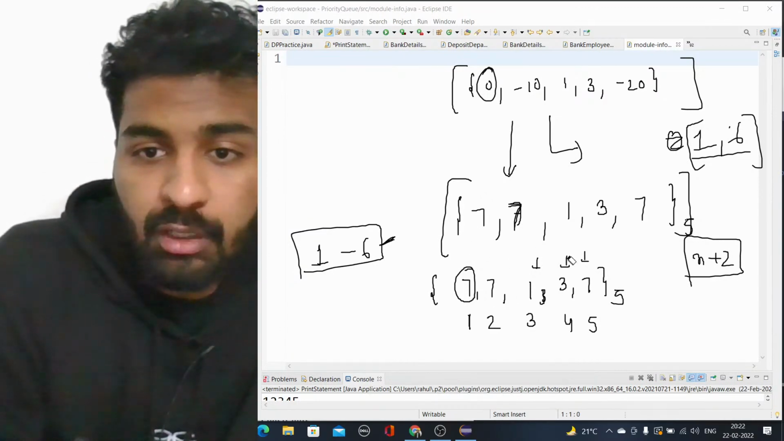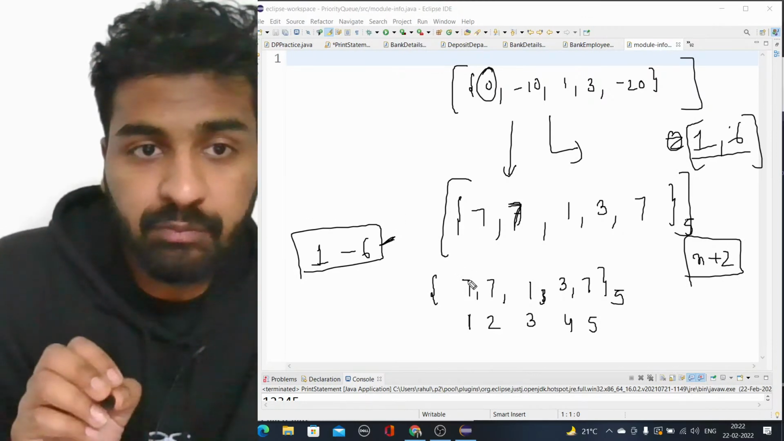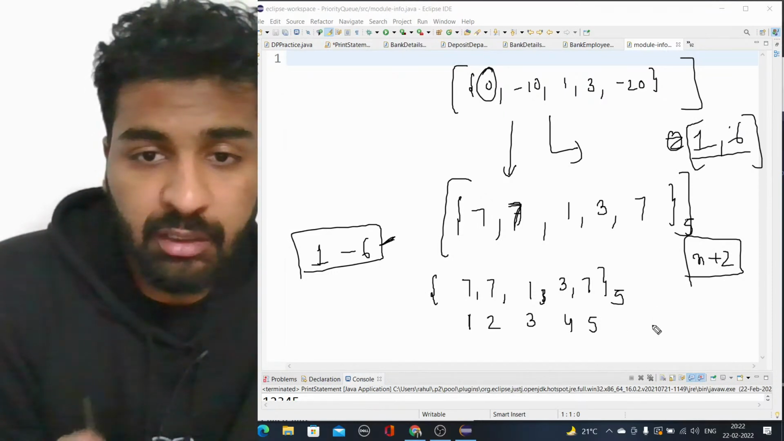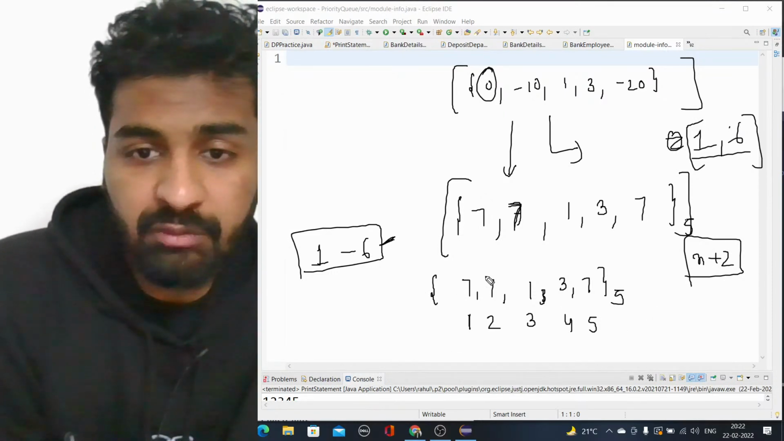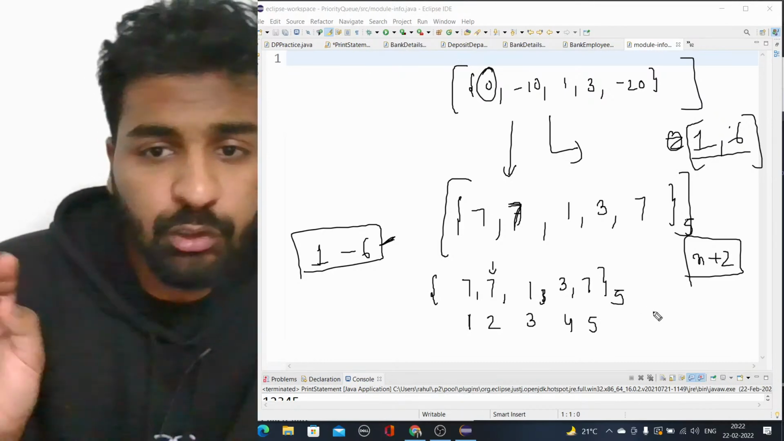Don't worry. Here we have 7. Index 7 is not present in this array, so we will not do anything. We will move forward. Here also 7. So index 7 is also not present in this array, so we will not do anything.